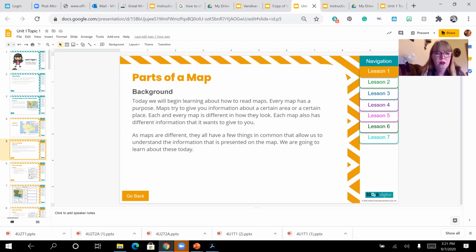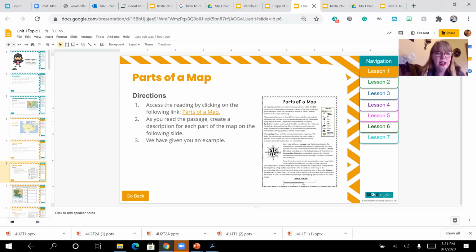Okay, so let's click on the next tab. So we're now on slide 6, parts of a map. Access the reading by clicking on the following link. All right, see this is blue right now. It's orange right now. It would be blue if it hadn't been clicked before, but I already have clicked.